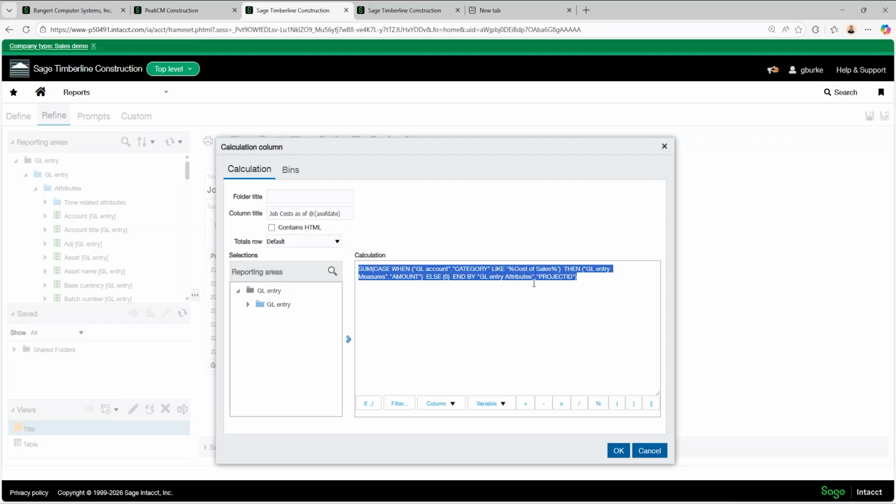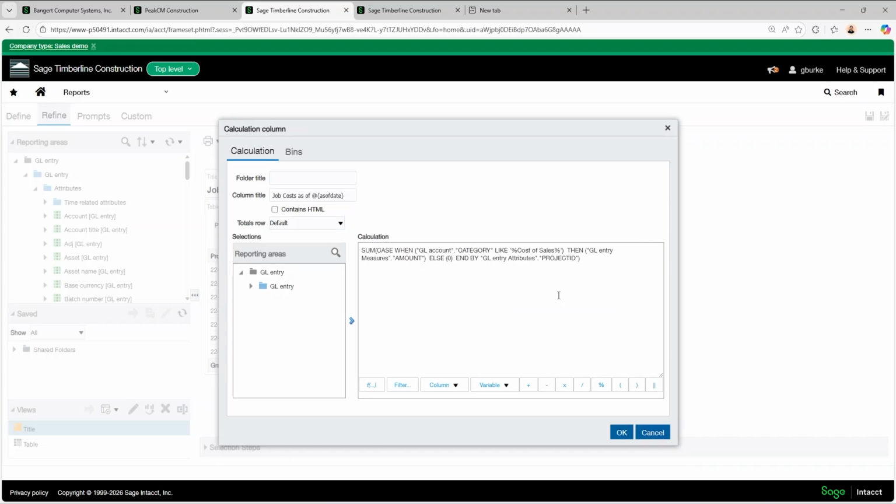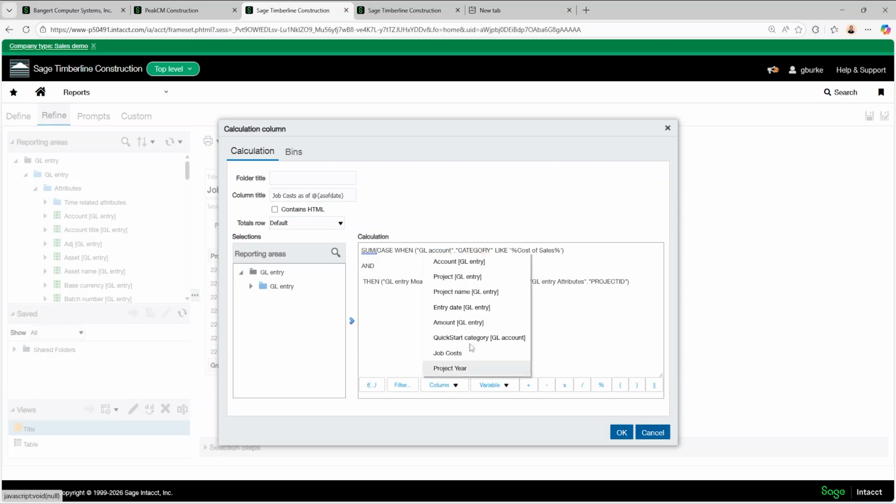So then I'm going to copy that job cost formula. And this is looking pretty good, but I need to add in that formula that mentions the as of date. So we're going to sum case when the category is like cost of sales, and then I'll say and my entry date is less than or equal to my as of date. Now, one important step here is you want to make sure these are the same data type. So we can do that by putting them inside a cast function.